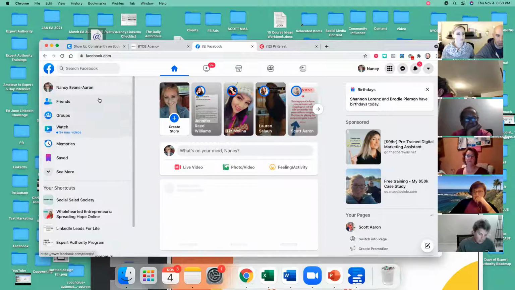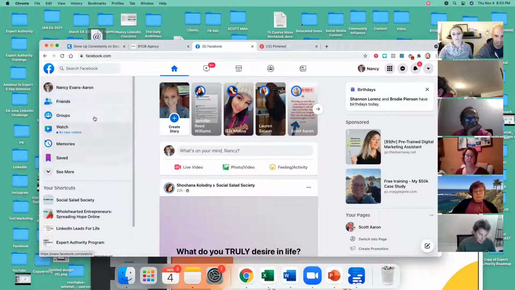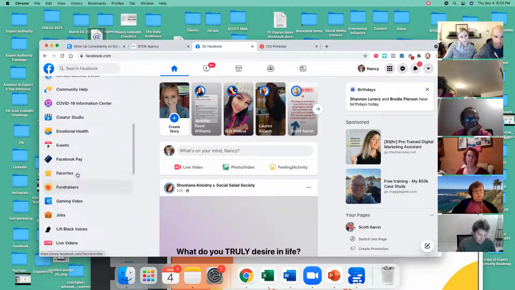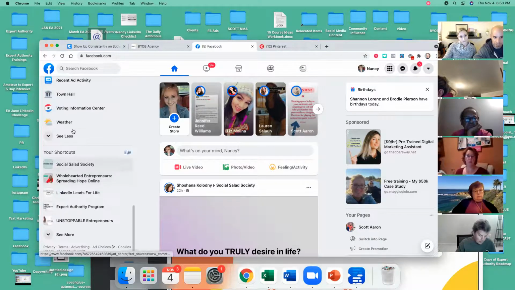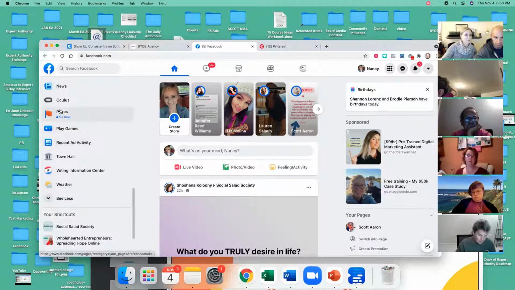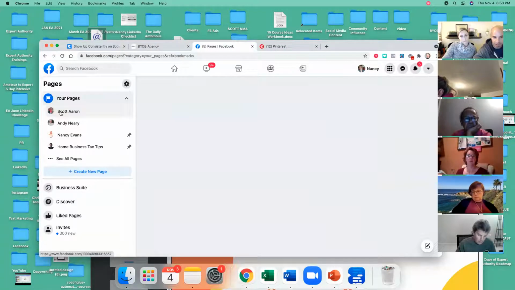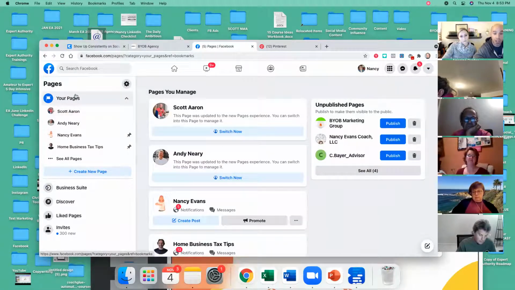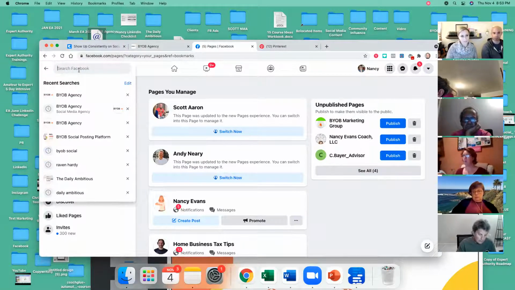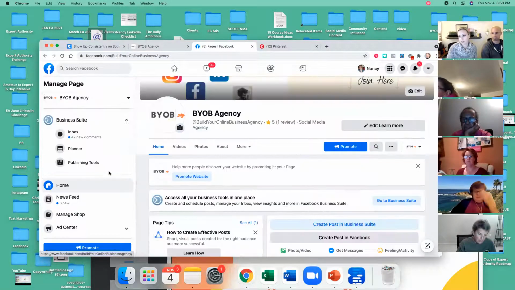And just so you guys know, the pages are on this side here. So it'll have groups. You can see more, and then you have pages. If you click on that, then Nancy can actually click on her own pages. So if you don't have one, you're going to have to create a page. But anyway, either way, I always just quickly search it.